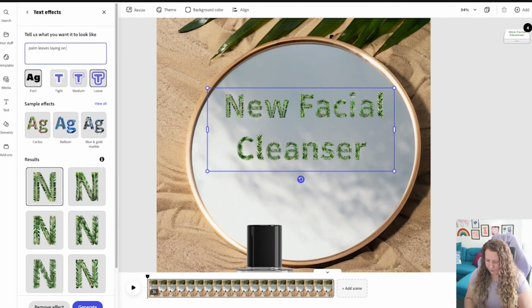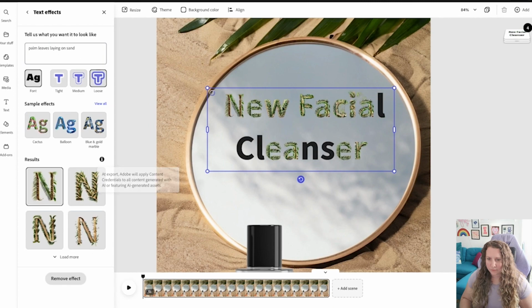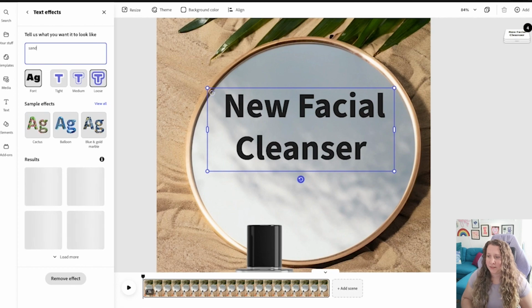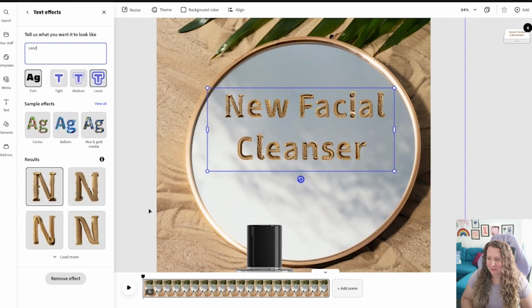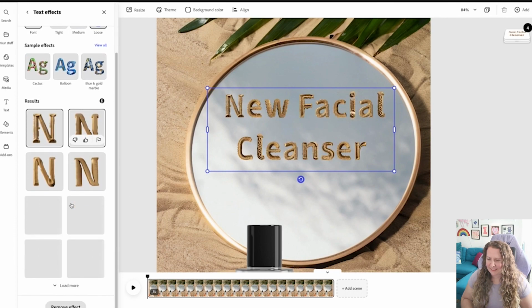So let's expand this to be palm leaves laying on sand, generate. So you can see it's now started to put the sand in for me. You can see with these as well. But actually, maybe I just want it to be sand. So let's just type sand, golden sand, maybe black sand. So now it looks like I've kind of piled and carefully, meticulously put sand onto this mirror when I haven't. AI's done it for me.